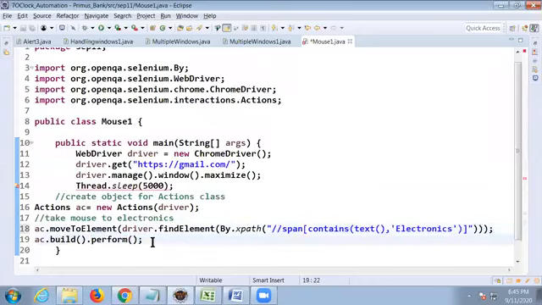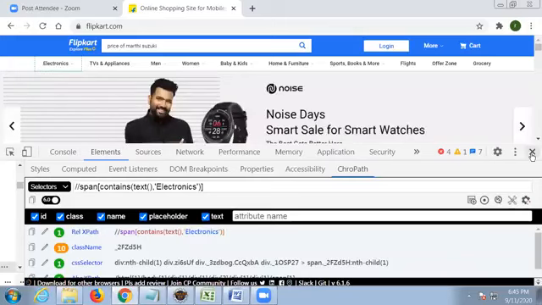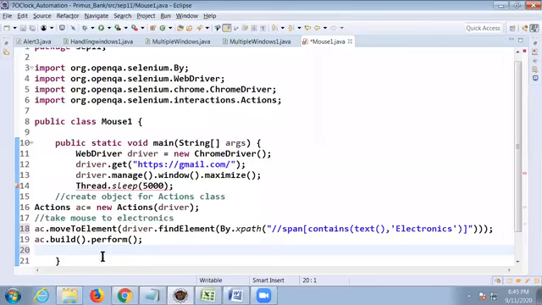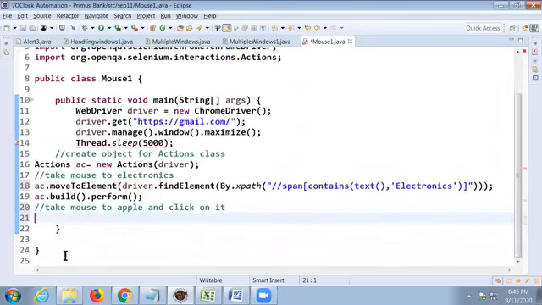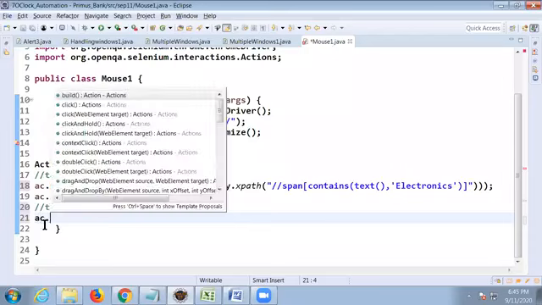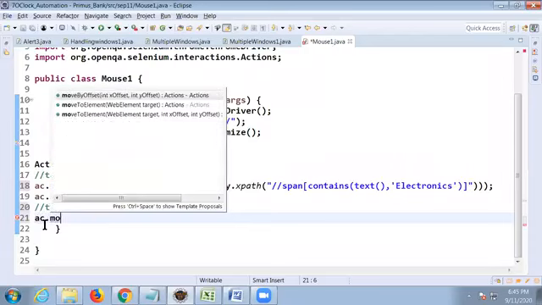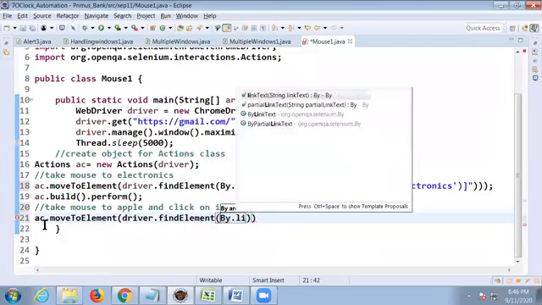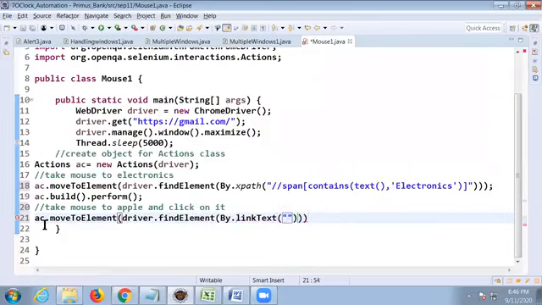What I said: after taking the mouse to Electronics, next I want to mouse over to Apple and click on this Apple, right? So take the mouse. Who should do this? Selenium. Take mouse to Apple and click on it. Anything you can take, it's up to you. Again, AC dot move to element. Which element? Locate that element. Driver dot find element by dot link text I can take, no problem. Link name. And what do you want?